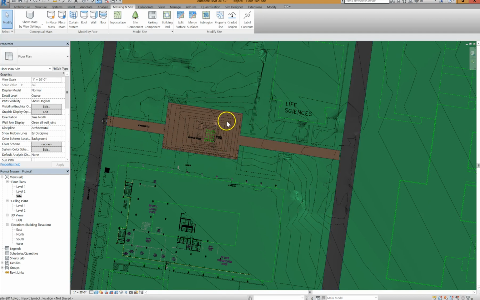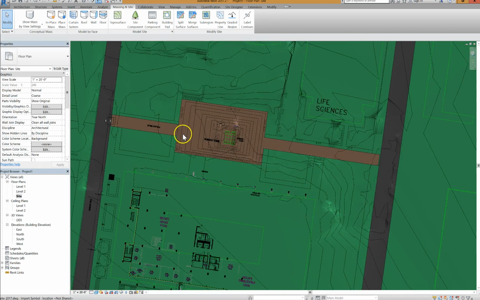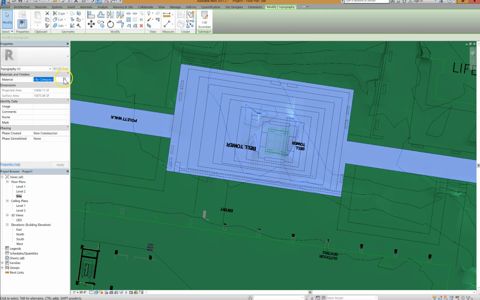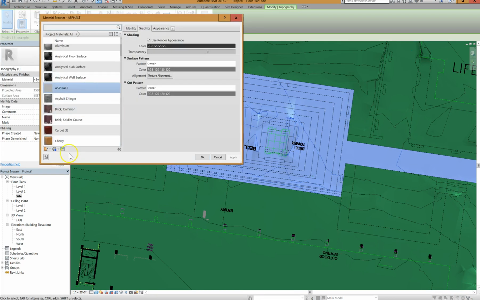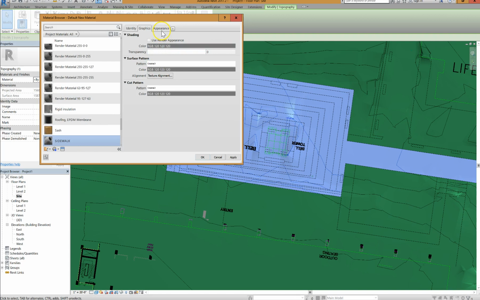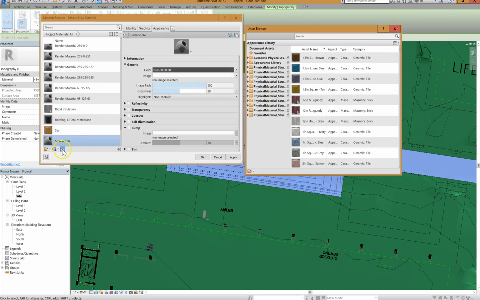What we probably want to start to do is call out some of this as Sidewalk, since that's really what it is. To do that, I will click on it, tab until I get just that subregion, and we're going to do the same thing that we've done before. New material, create new material. Sidewalk. And open the asset library. Appearance library, concrete will do.